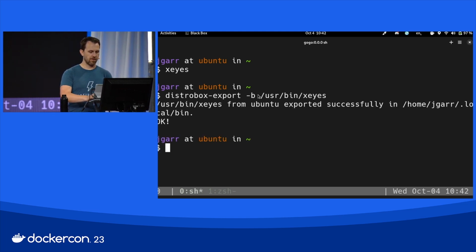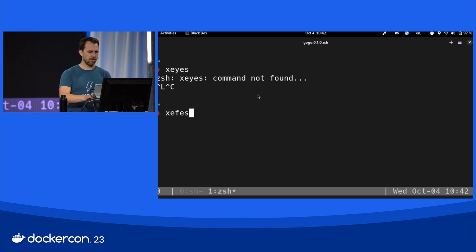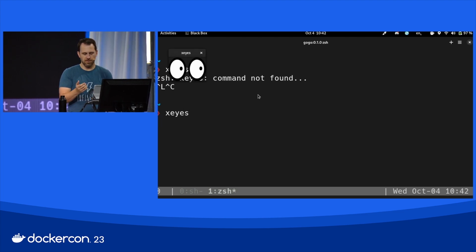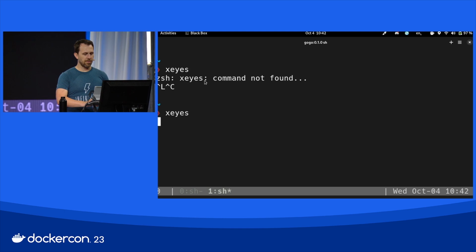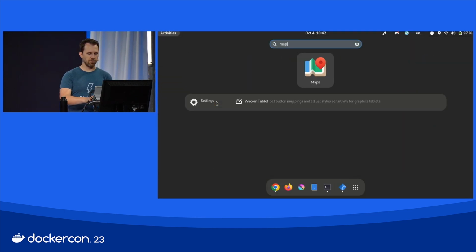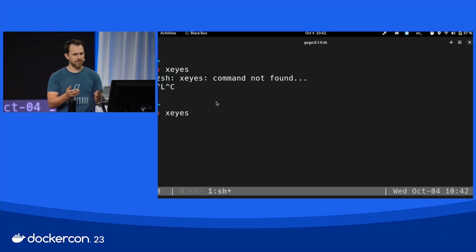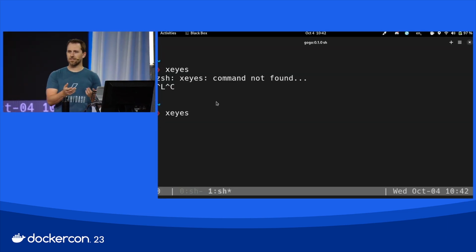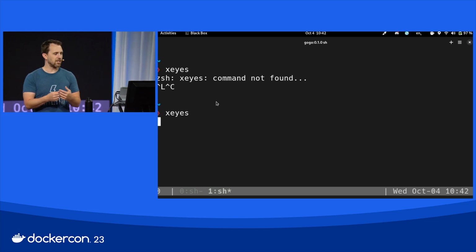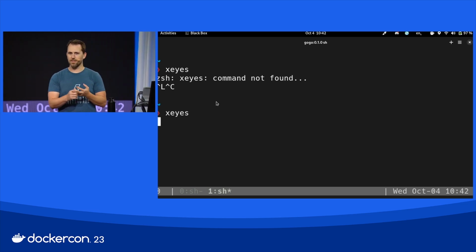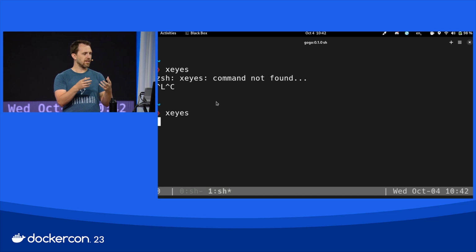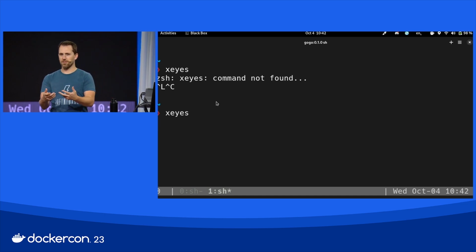And now, if I go to my host, it runs, right? Like these are all things that you can do, but even it integrates into the UI, where this maps program isn't locally installed. It's coming from DistroBox. I can do it for GUI apps. I can do it for CLIs. I can do it for all these things that work in my development cycle.